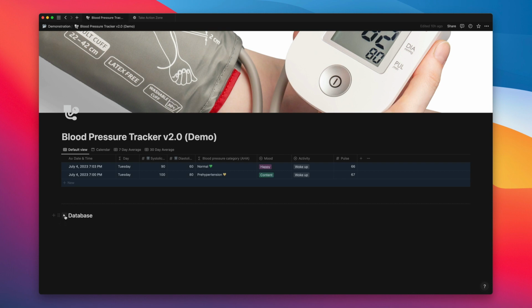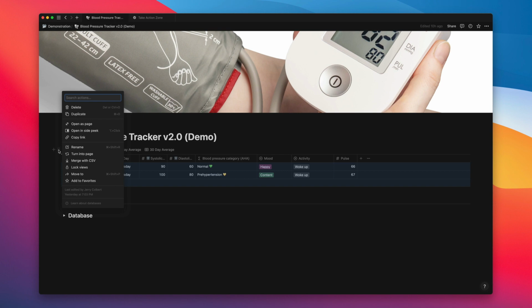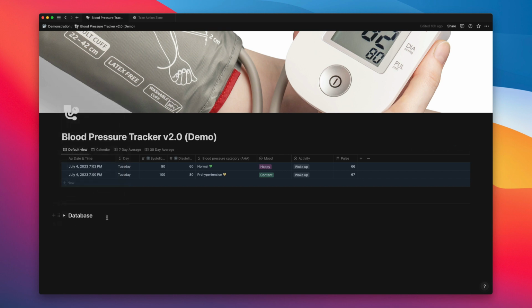Now when you purchase this template, it's suggested that if you have other databases in your workspace, you put this database over to the section that you have all your databases in, so you have them all in one place and don't accidentally delete a database. It's okay to delete a linked view because you won't lose your information, but if you actually delete the actual database, you'll lose all your information. So it's best to put this in a safe location.